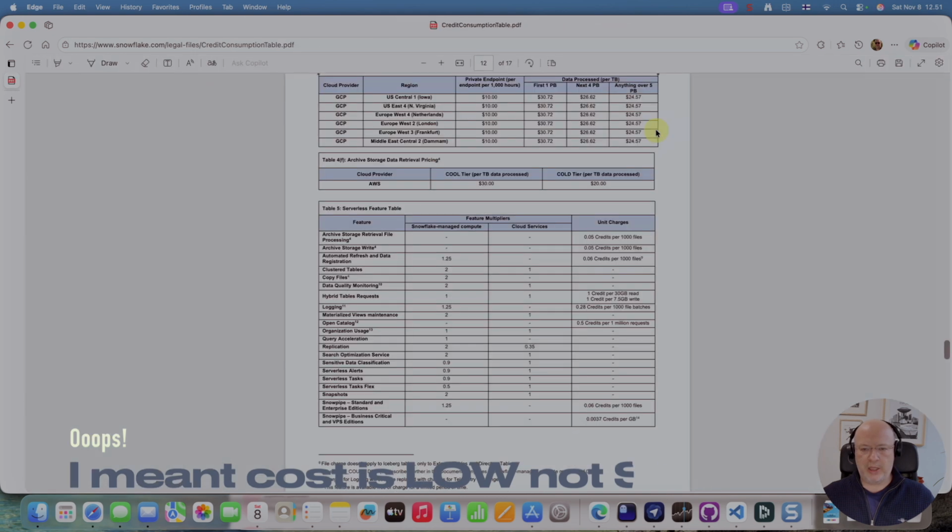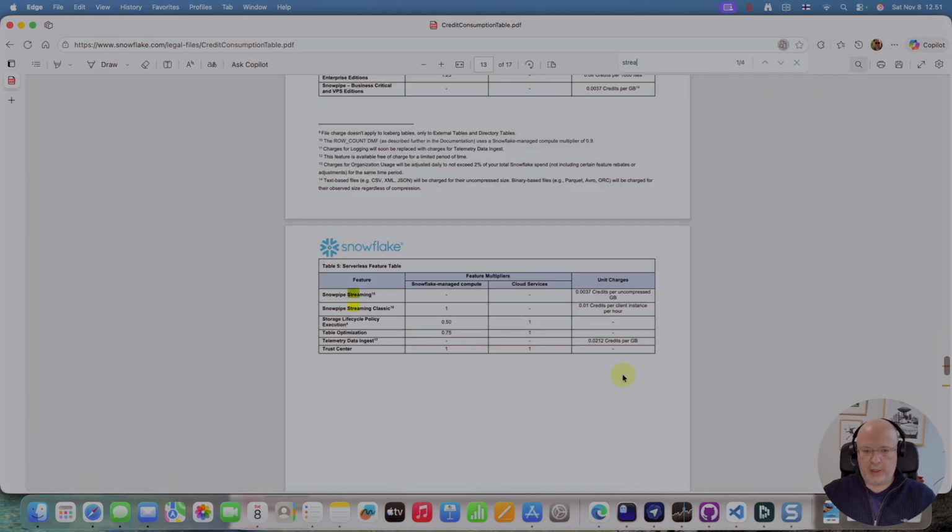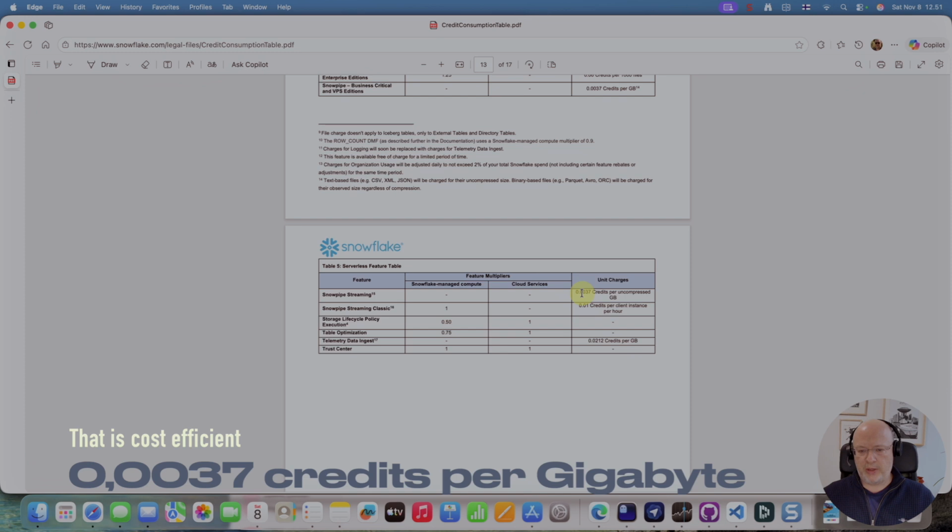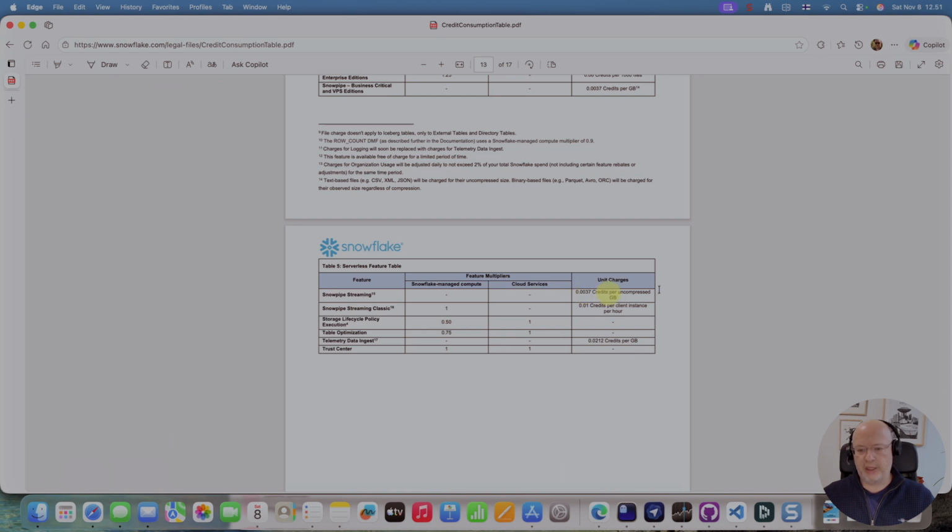If you check here the Snowflake consumption table, you will see that the rate per gigabyte is really low. Let me open here. Let's search for streaming. Here, Snowpipe Streaming: basically 0.0037 credits per uncompressed gigabyte. So I think this is a really cost efficient way of ingesting data.